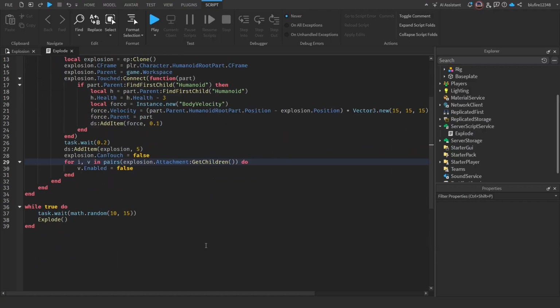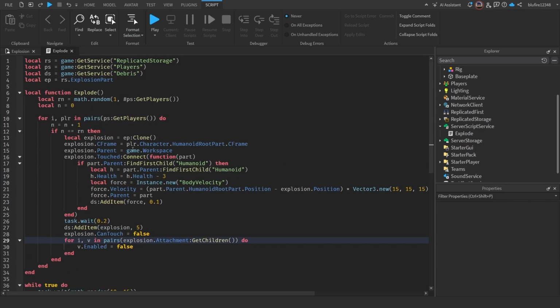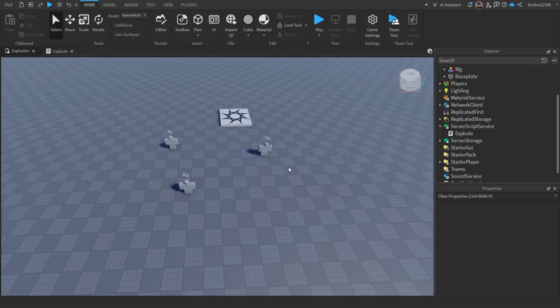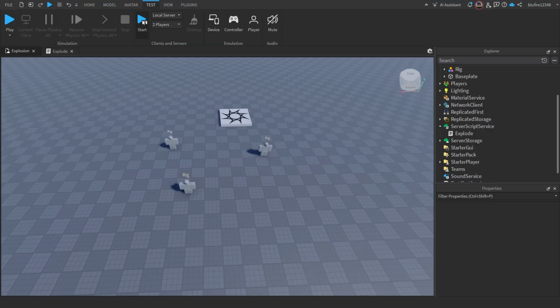And then we have this while true, which is going to wait 10 to 15 seconds, and then it is going to explode. Now you can change and customize everything in the script, but this is the basic one I made for now. It's pretty simple. But now I'm going to show you how this explosion works.